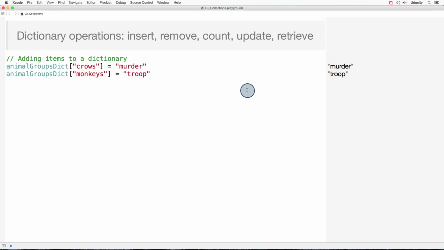Naturally, once you've initialized a dictionary, you're going to want to add items to it. To add a key-value pair to a dictionary, set the value for the key using subscript syntax. Here we're adding a couple entries to our animal groups dictionary. A group of crows is called a murder. I always thought that was a strange one. And a group of monkeys is called a troop.